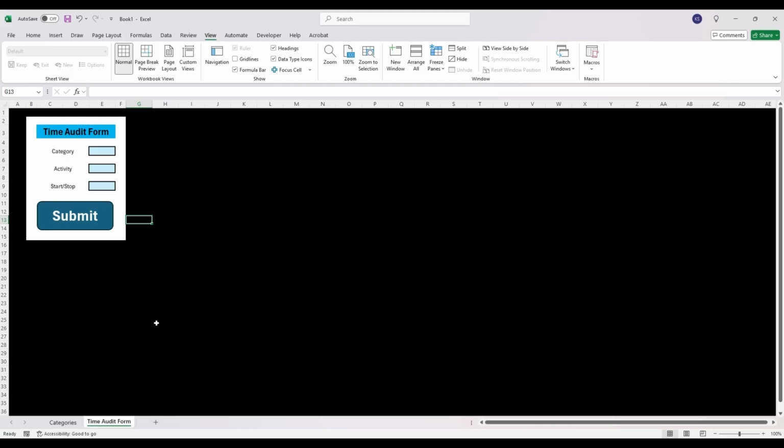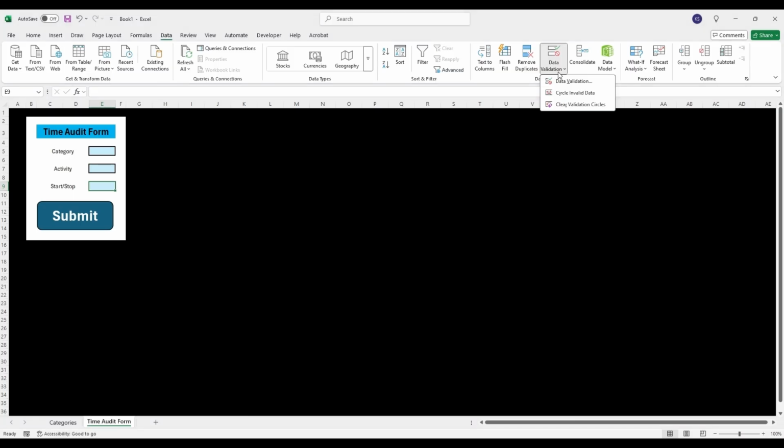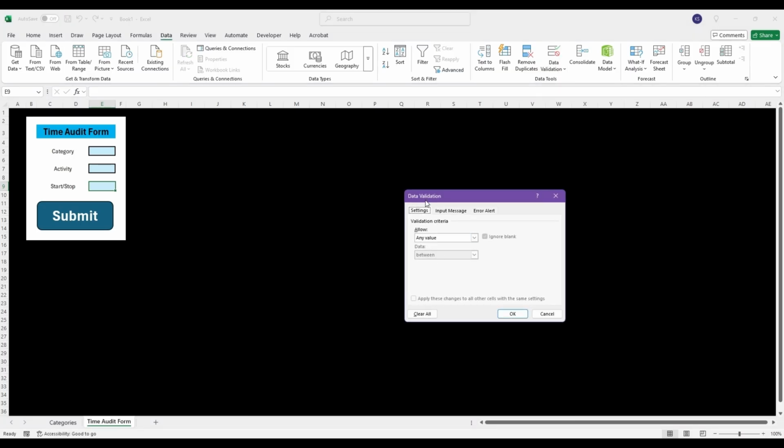Okay, so now that it looks pretty, let's make it functional. So category, well, I'll start with the start stop just because it's the most straightforward, but to do a drop down list, here I'm clicking start stop. I'm going to go to data, I'm going to click on data validation, and then data validation again. Every field will have a data validation reference, and it'll default to any value.